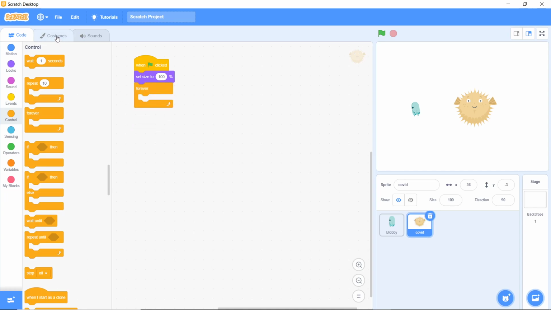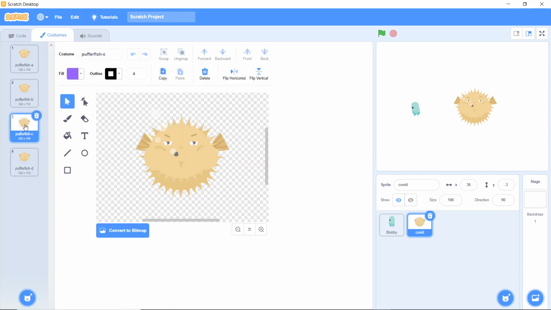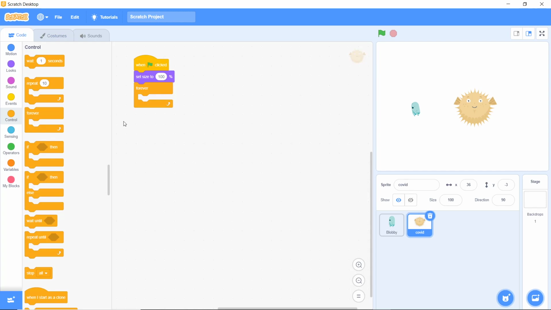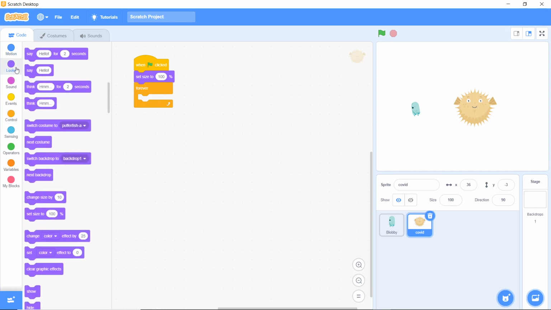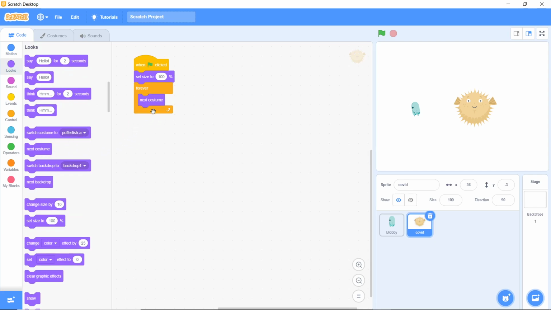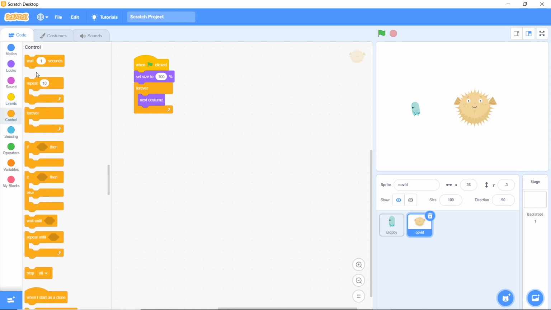If I go to costumes, I can see he's also got 4 different looks to him. And just like I did for Blobby, I'm going to flip through them for COVID to make it look like he's moving. So I'm going to do exactly the same thing. I'm going to get a forever loop, and then I'm going to go to looks, and say next costume. Now, I know if I leave it like that, it's going to flip the costume too fast. So I must go to the control section, and I must get a wait, just like I did before. And I'm going to make it 0.2.